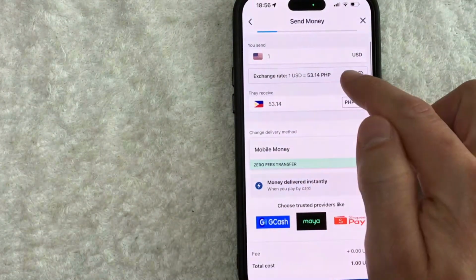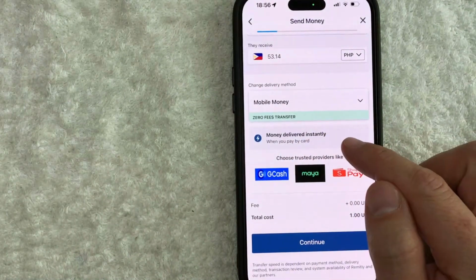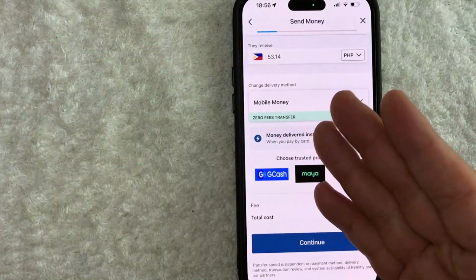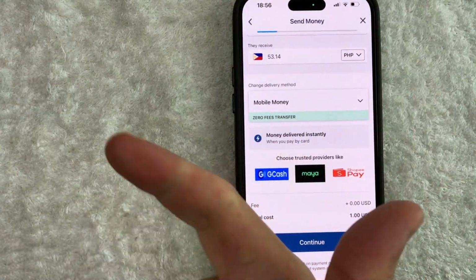They do let you know the exchange rate right here that you'll be paying. And also they let me know this money is going to go through instantly. So usually when I send money through Remitly to other countries, it gives me two options like we looked over earlier, Express and then just a regular.